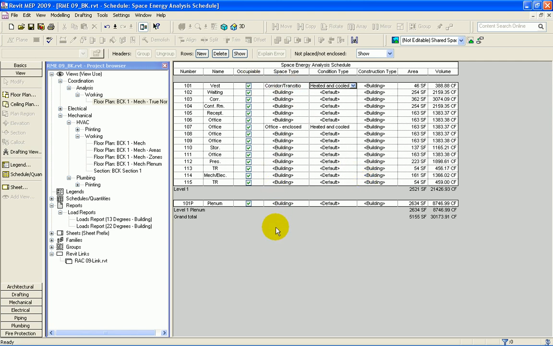Now again, if you had a large building, this could take quite a bit of time, and it might be imperative to increase productivity at this point to find other methods of inputting that data. So let's take a look at how we can do that.